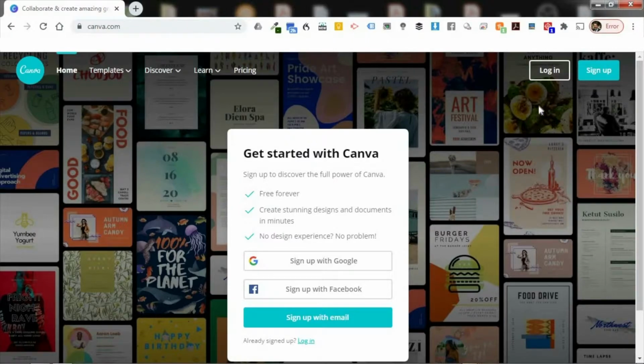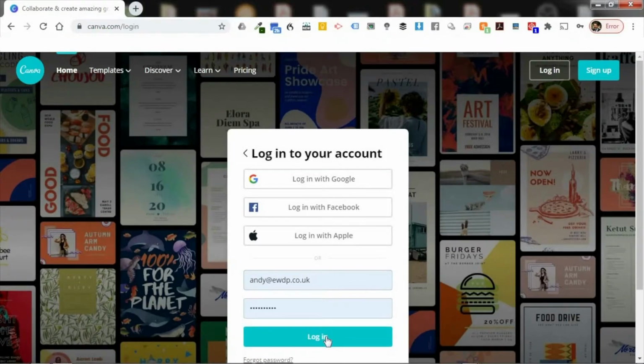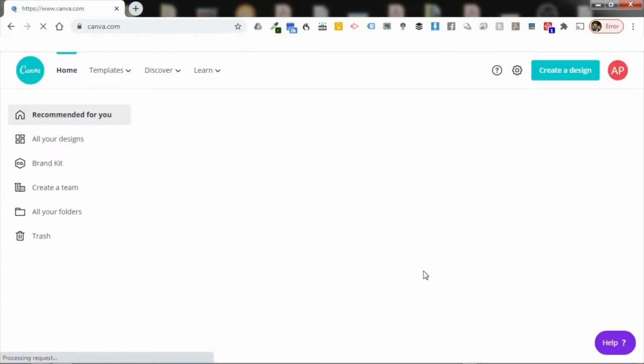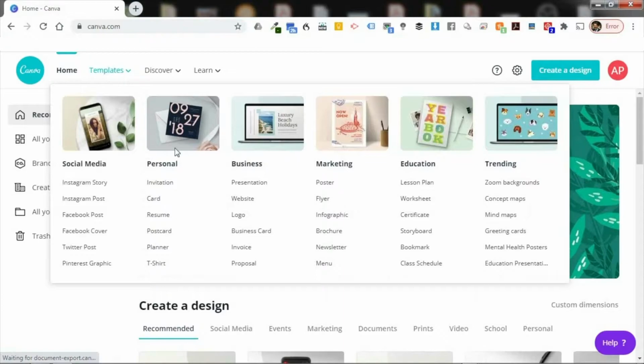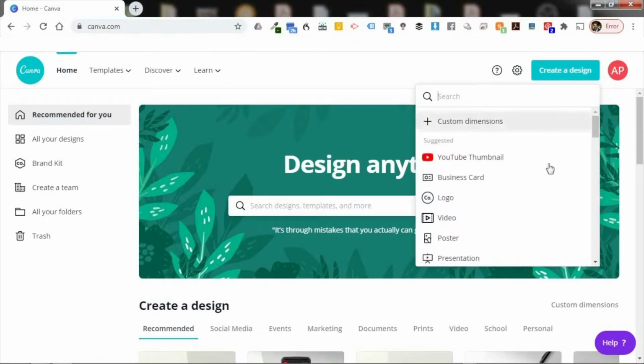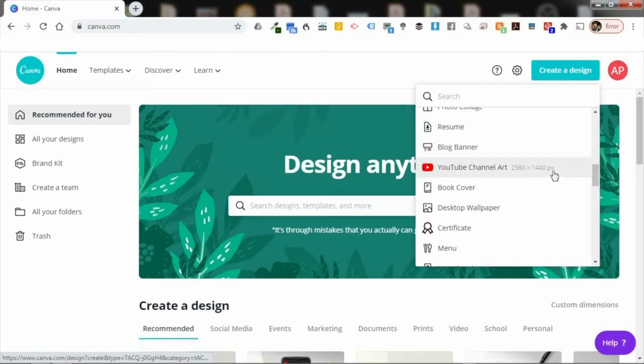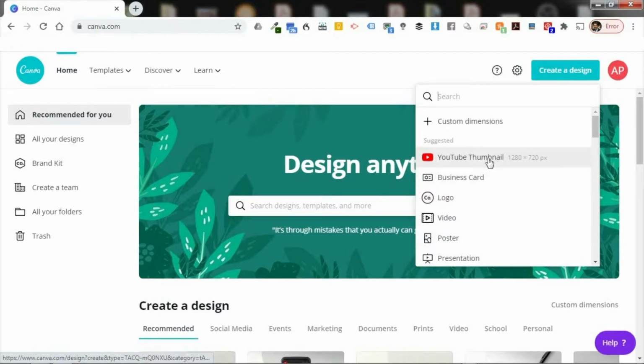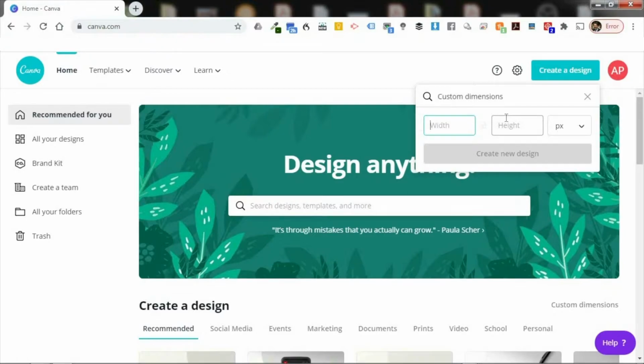So once you've signed up, log in. And they offer a whole raft of different templates to get you started, and also design dimensions for different things. Now YouTube is in there, YouTube thumbnail, but it's standard definition and we want HD, so we're going to create a design with our own custom dimensions. So we want custom dimensions in 1920 by 1080 pixels and click create new design.